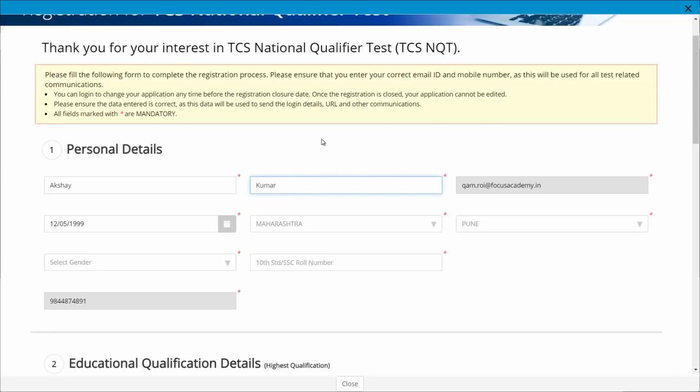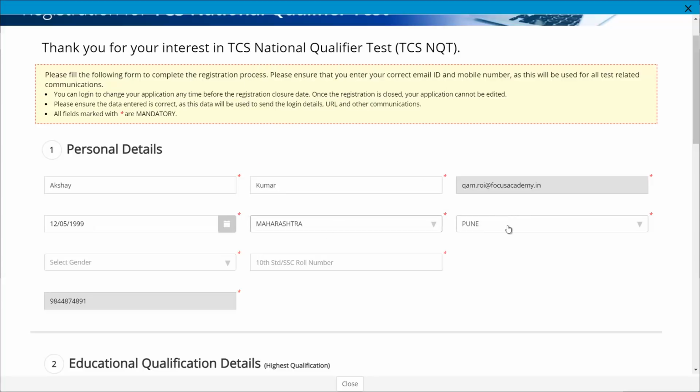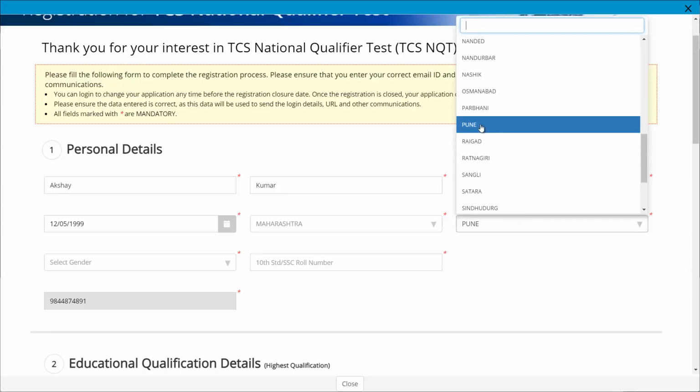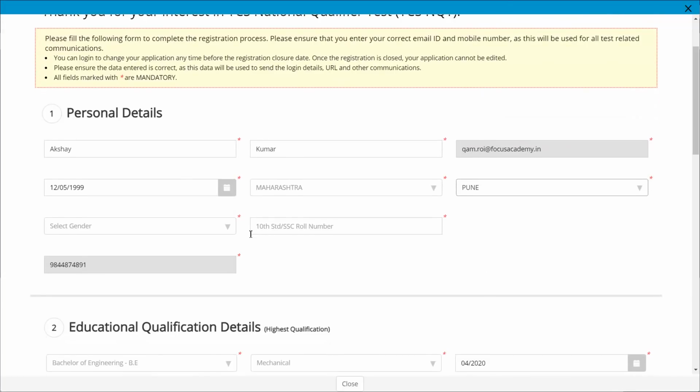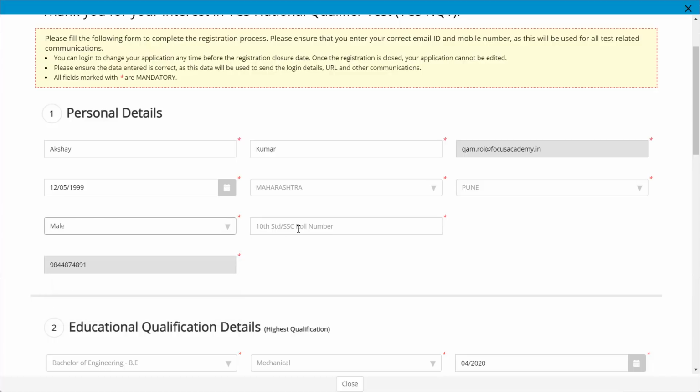So again, I'll make changes over here. The second name here, it's already not grayed out. So state, I'll just click again, Maharashtra, right, Pune. So your gender has to be selected. Okay, next up, your 10th roll number, whichever you had given before, the same thing has to be given. So I'll just enter the number.